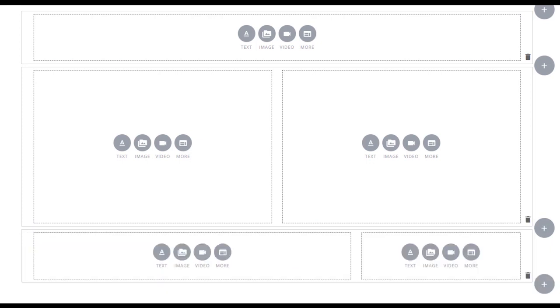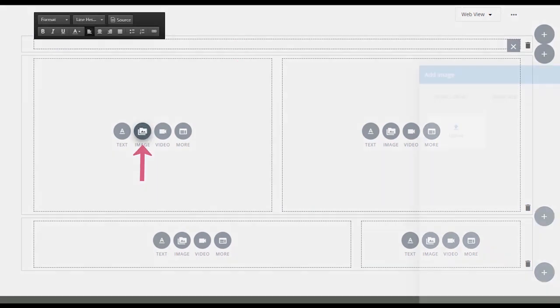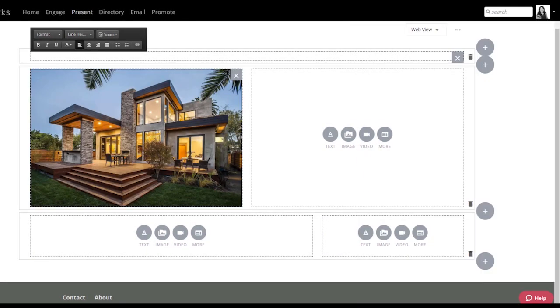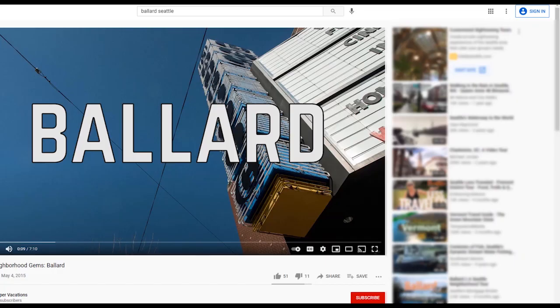Each of the icons in the center of each module allow you to create the content it states. Text allows you to create just text. Image allows you to upload just a single image. Video allows you to add in video content from YouTube, Vimeo, or Dailymotion specifically. We'll go over to YouTube.